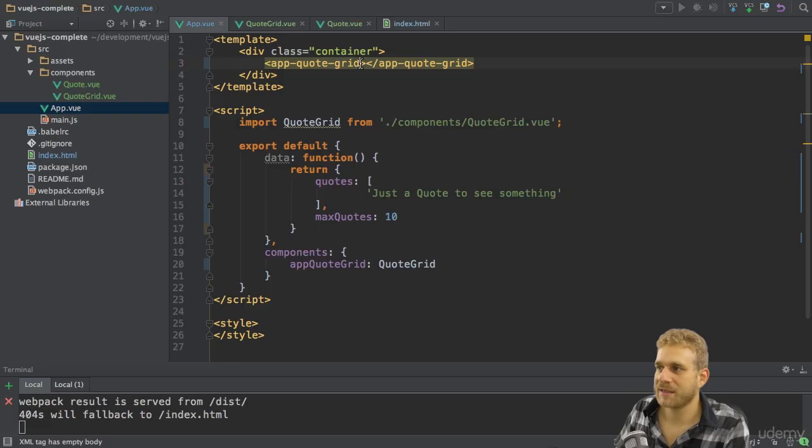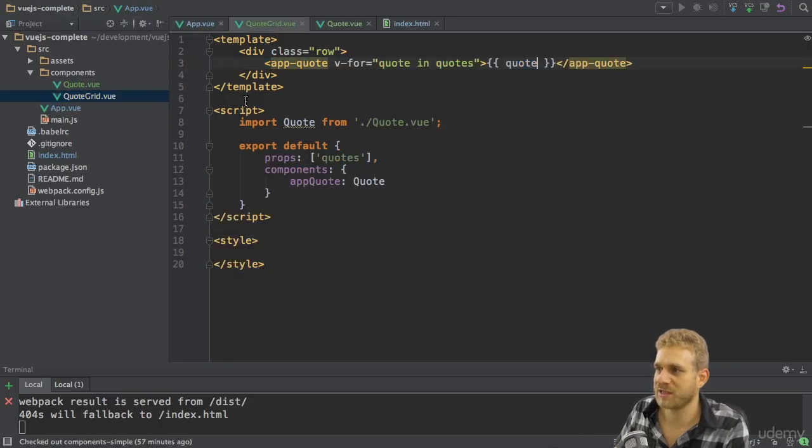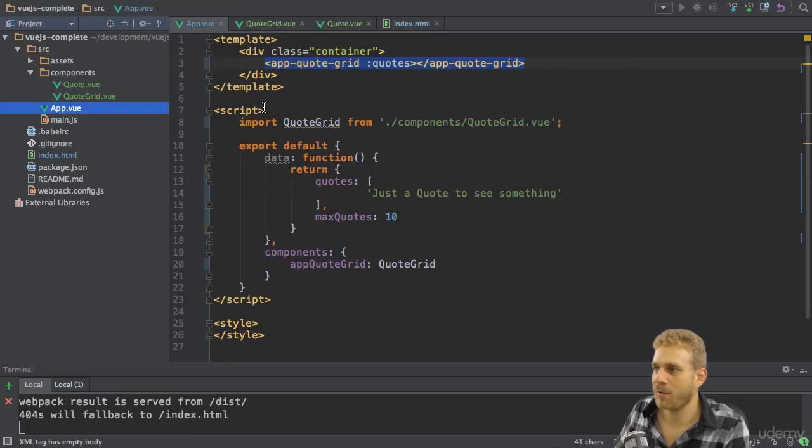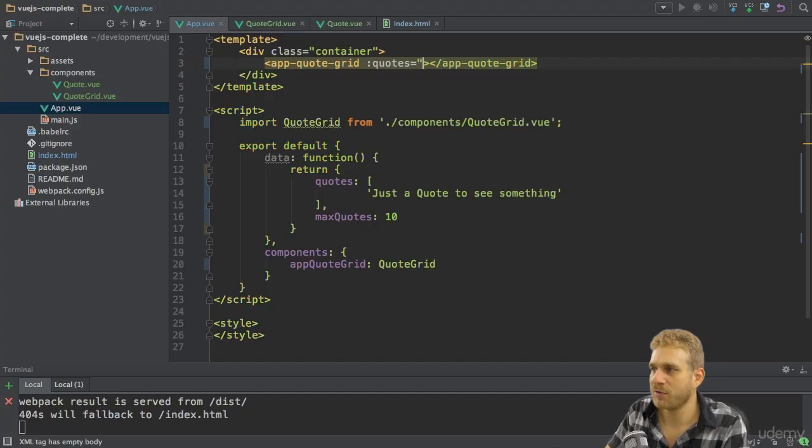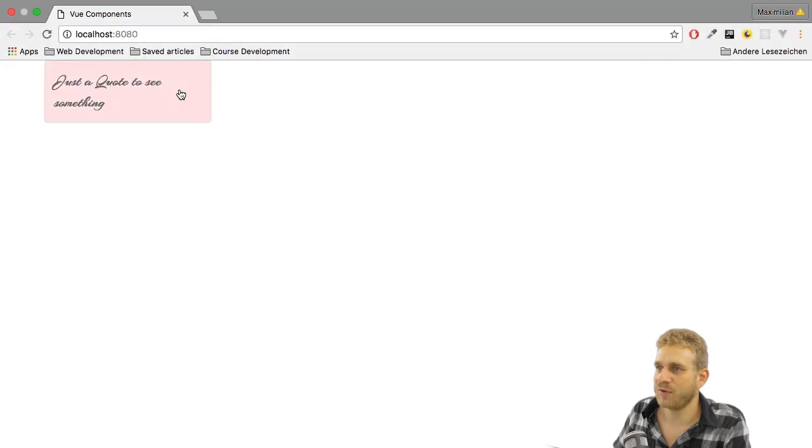Now I need to pass the quotes to that. So here I'll add a property quotes, this attribute to the app quote grid selector, because I'm expecting quotes as props here. And then quotes is bound with a colon at the beginning to the quotes array in there. So I'm passing the array to the quote grid. Now when I save this, we see that single quote. Not super beautiful right now, but we're getting there.